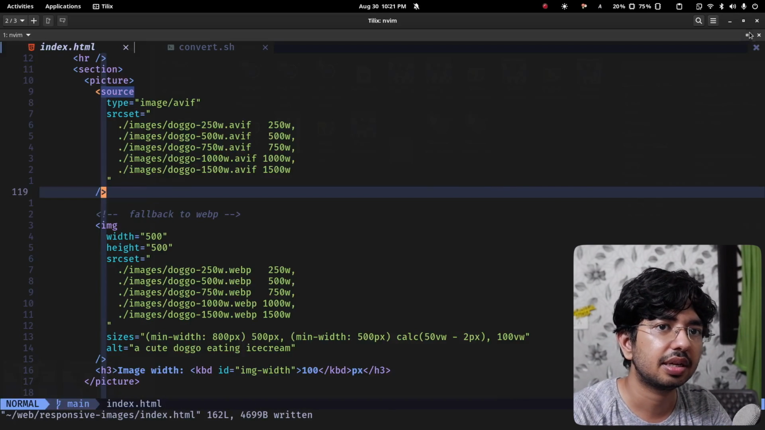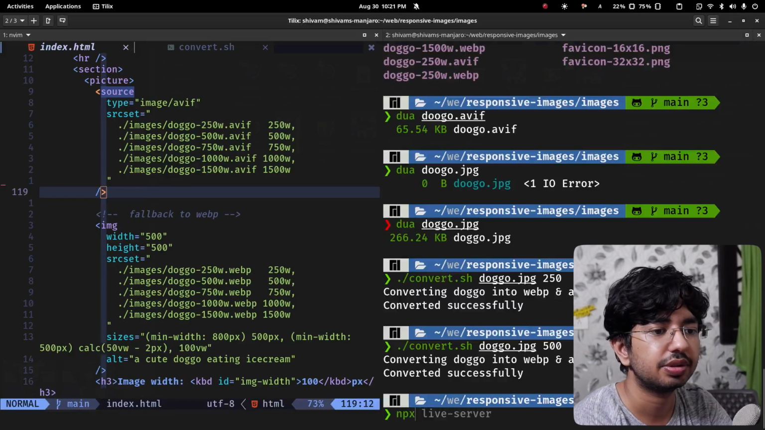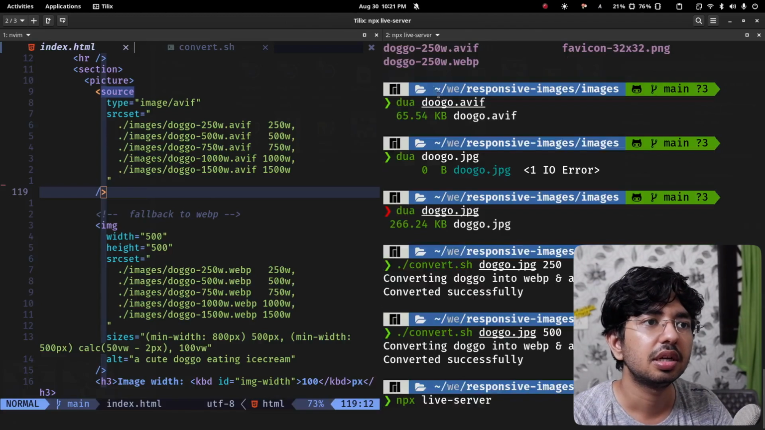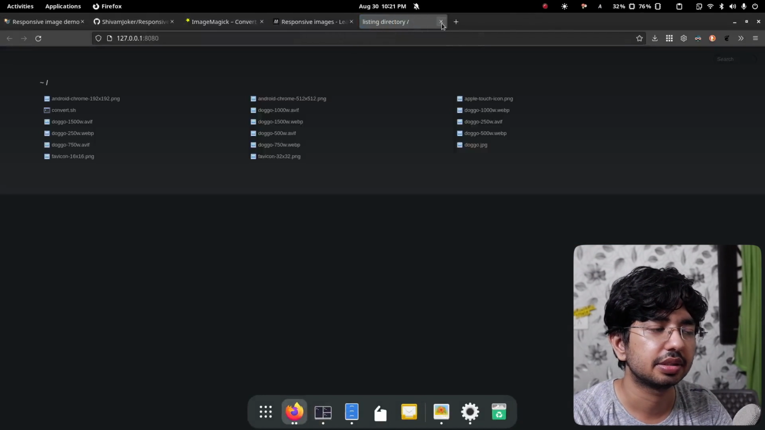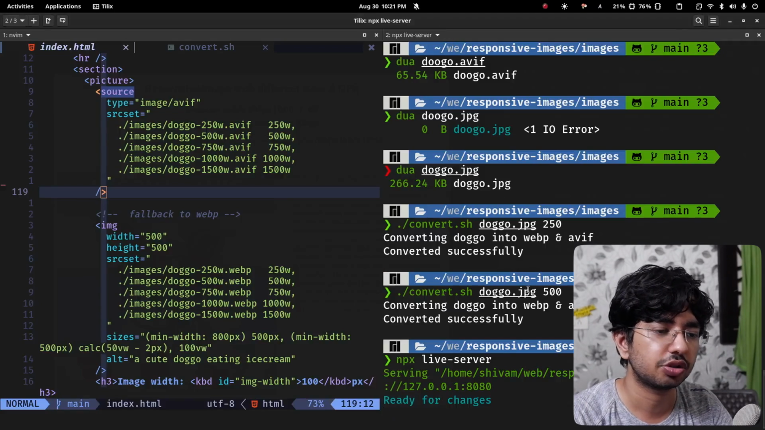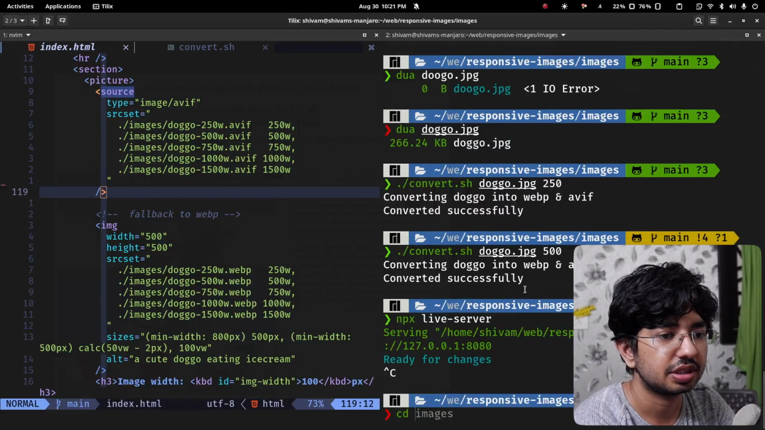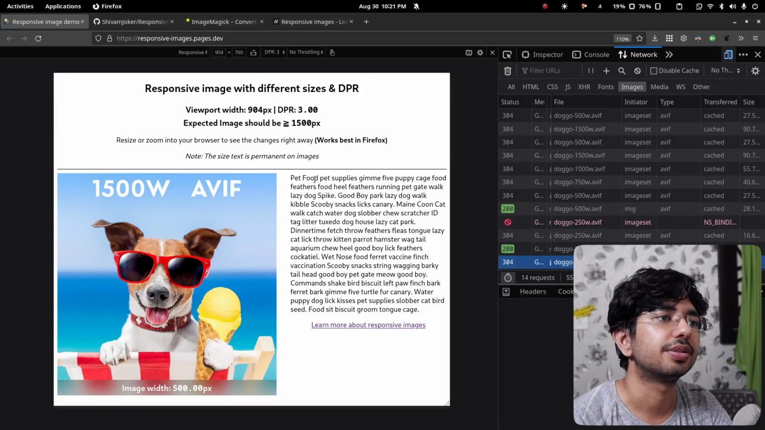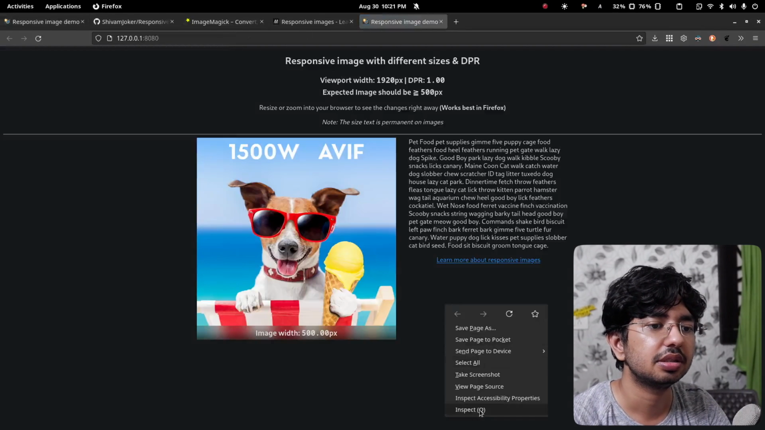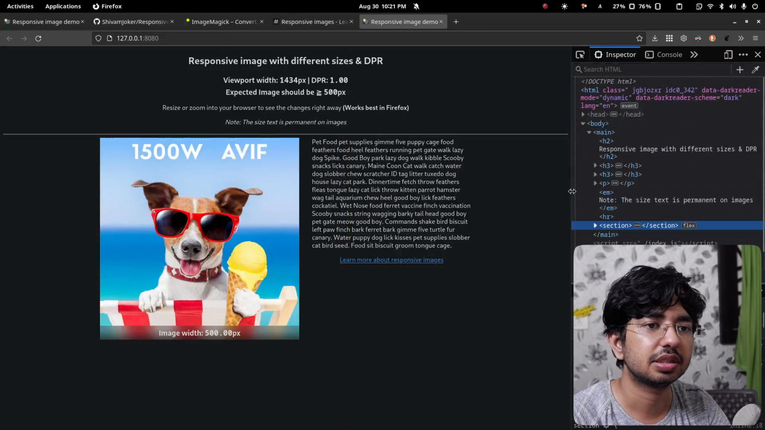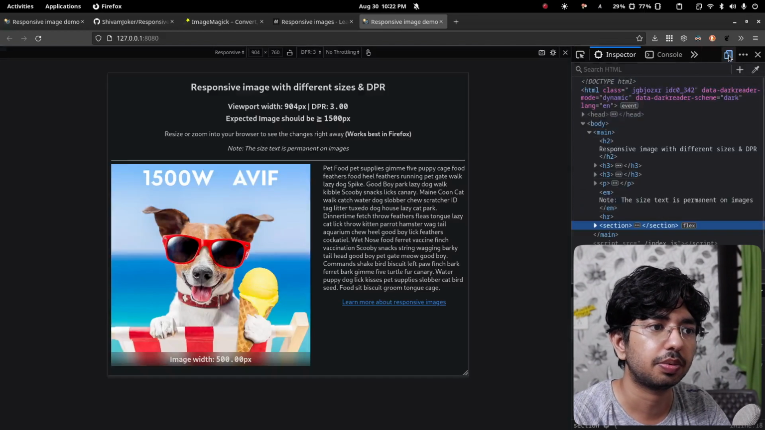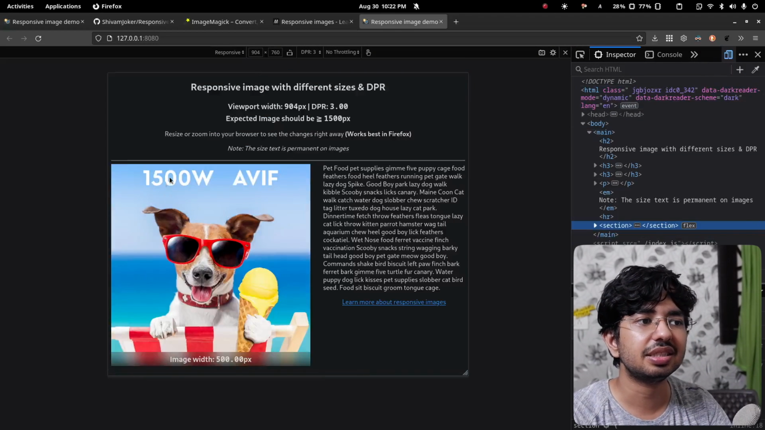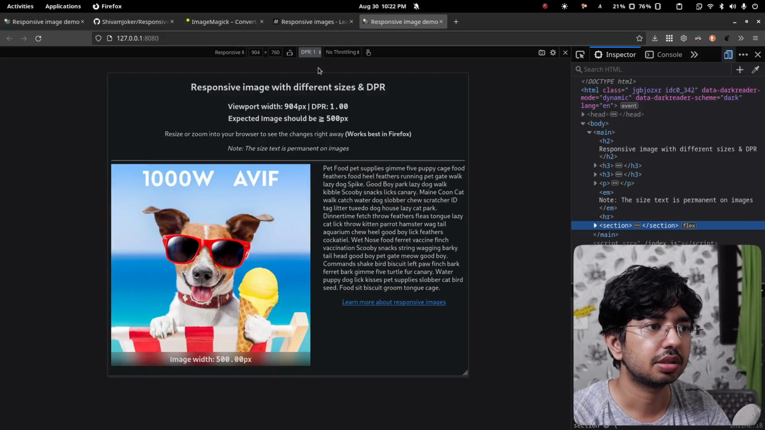I will open the live server here, so you can do npx live-server or install it as a dev dependency. I think I opened it in the wrong directory, so cd .. and then I'll do it again. So we open this here. I have removed this thing and I'll again go to responsive. You can see this is 1500 width. Okay, the DPR is 3, let's make it 1.